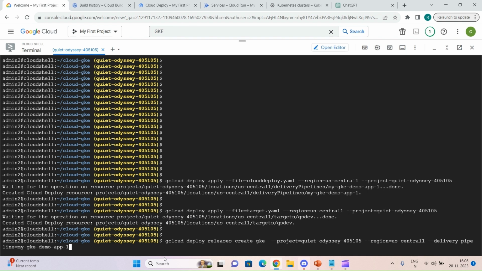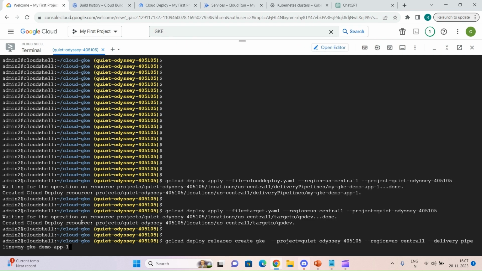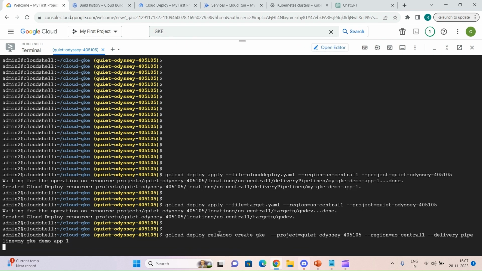This is the command I'm going to use: gcloud deploy release create, and I'm going to provide my release name, which is GKE. After that, I'm providing the project ID, the region in which I want to create, and after that, I have to provide a delivery pipeline name, which we have created in the previous step. This is my gke-demo-app1. So I'm providing that here. Just click enter and let's wait.